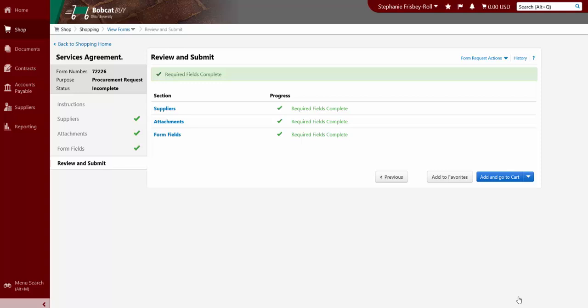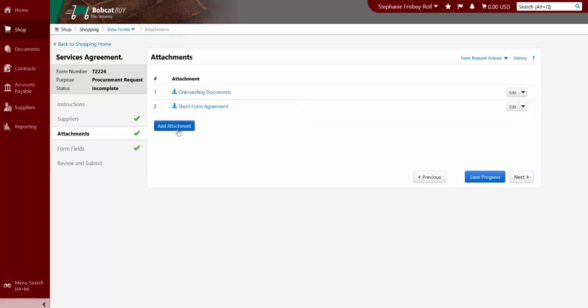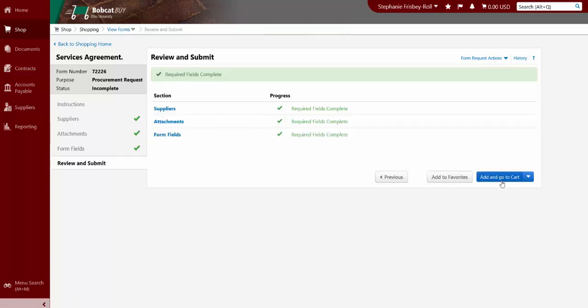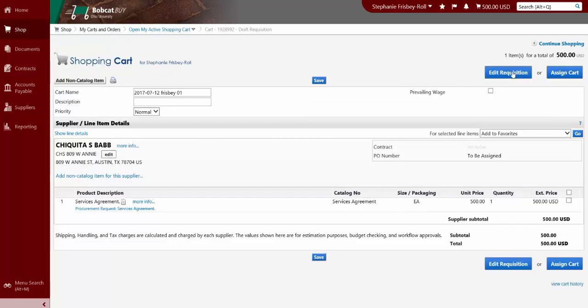In our Review and Submit section, we can see all of the fields have been entered. If we need to go back and add any more attachments, you can certainly do so by clicking on the Attachments link and adding more attachments. Please note you'll need to click Save Progress in order to go back to your Review and Submit. So we'll select Review and Submit, and here we'll select Add and Go to Cart. From the cart, we need to select our Edit Requisition field.